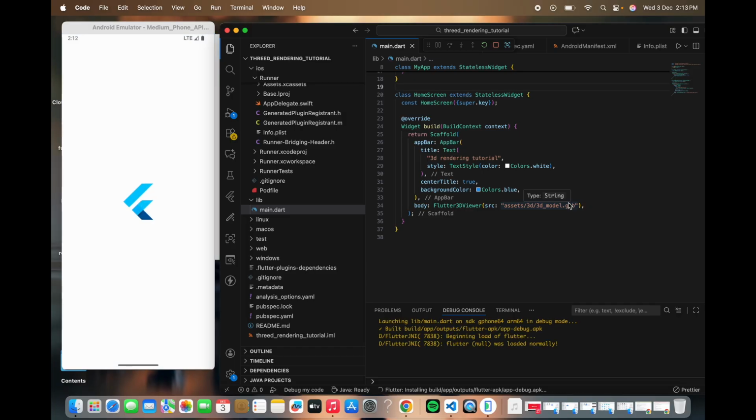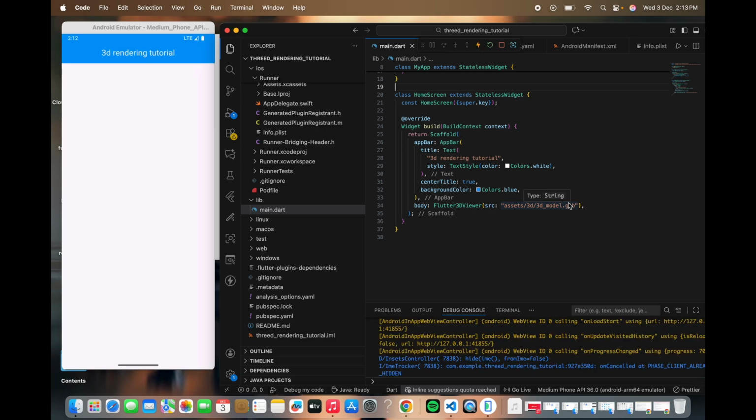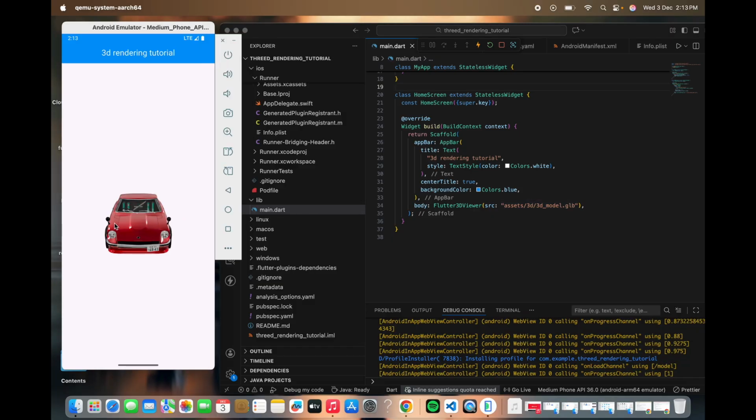Since I got some issues in my emulator, I restarted my emulator and the VS Code project too. You may not need to do that. Here you can see the 3D model finally being rendered in your Flutter application.